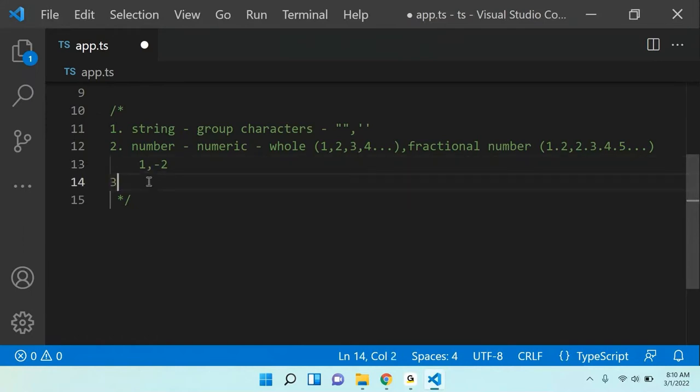Next, let's discover the next data type, called boolean. Boolean means, as I told earlier, it will have two values, either true or false. Boolean means at least it will be true or false. True means it will be 1, okay. False means it will be 0. These are the data types.